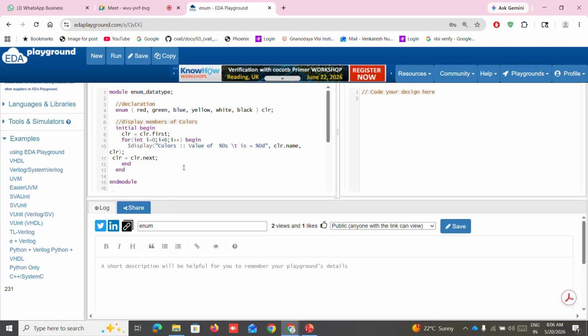Now see, this is my enum data type. My screen is visible, right? What code am I writing? See, module name, enum data type. Then in the enum I have mentioned red, green, blue, yellow, white, black. Then the handle of my enum is color, CLR. Then display the members of colors. I want to display all the colors here.